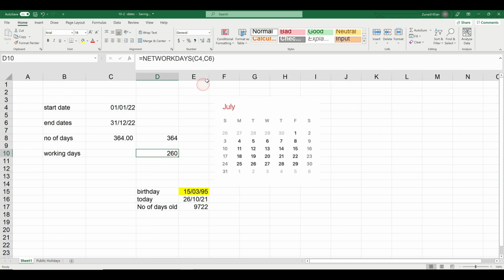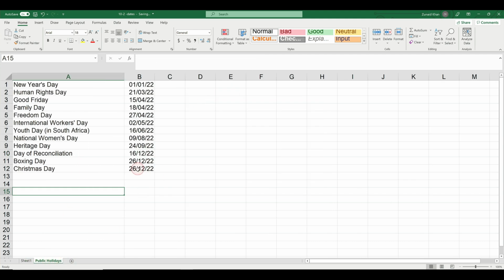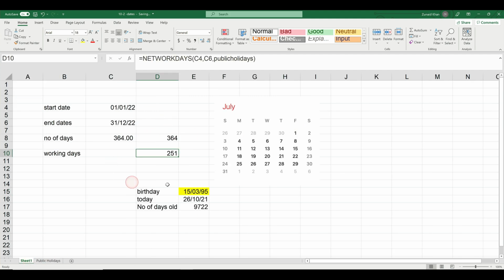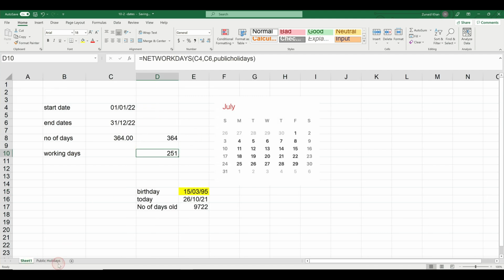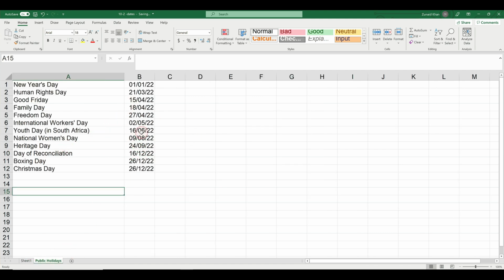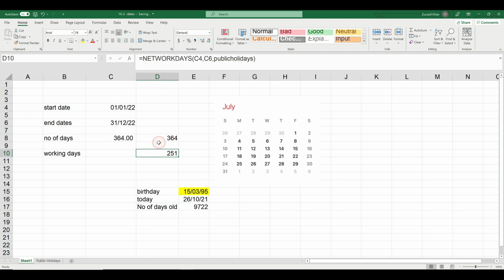Now we're going to tell this NETWORKDAYS formula to include the public holidays. When I hit enter, you can see it went to 251. The reason for that, if you look at these dates, is that 9 of them would have fallen on non-weekend days, so that's reducing the number of working days. And obviously, if we were dealing with July, there isn't anything in July. But if we're dealing with June, for example, the 16th of June would have been removed from the calculation, based on the start and end dates. So that's how you would use the NETWORKDAYS calculation.